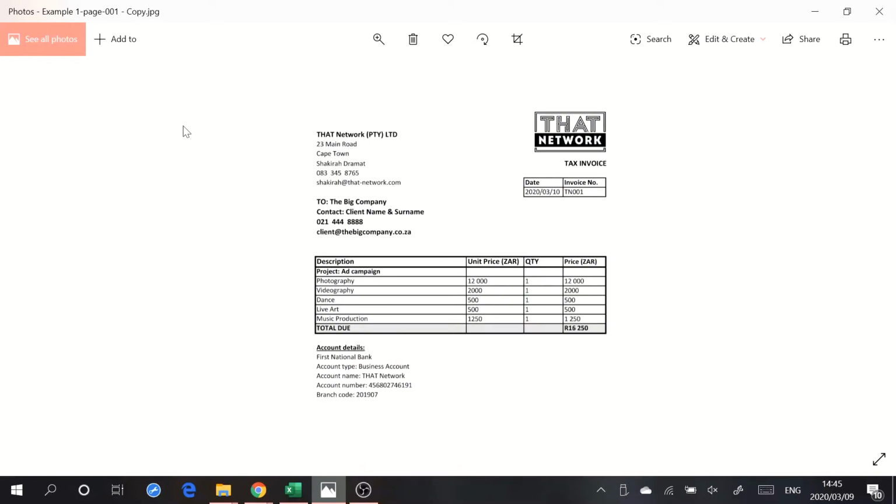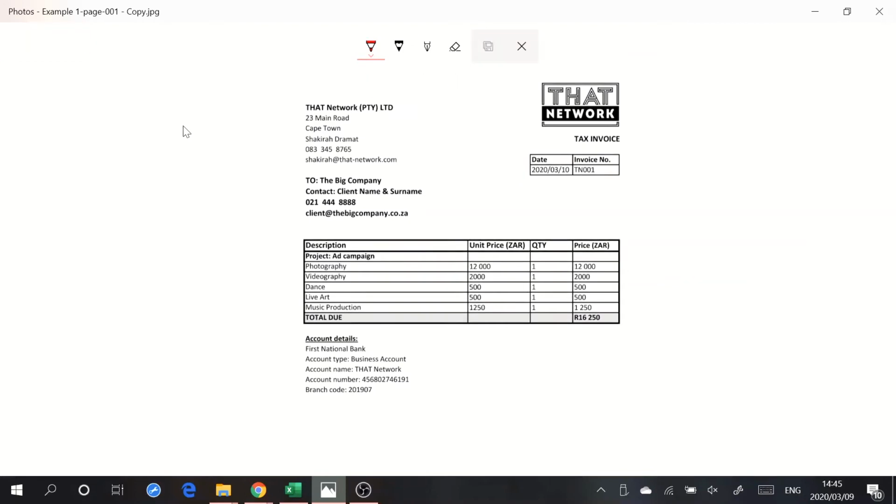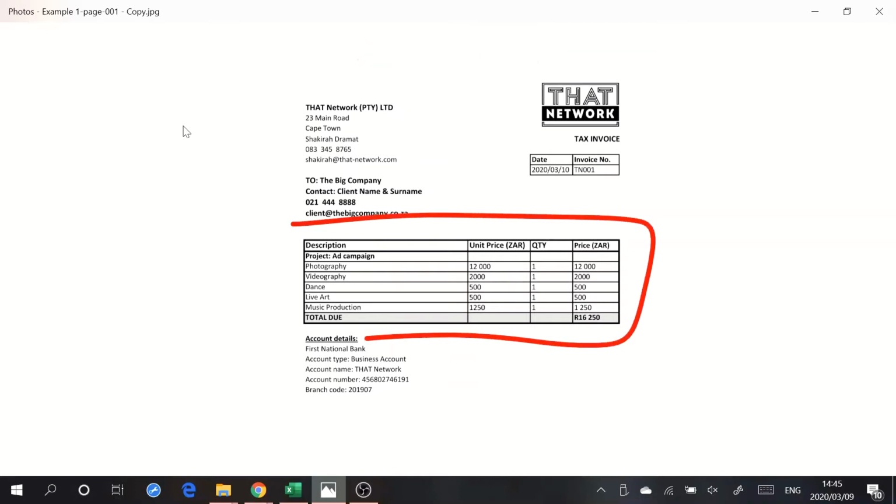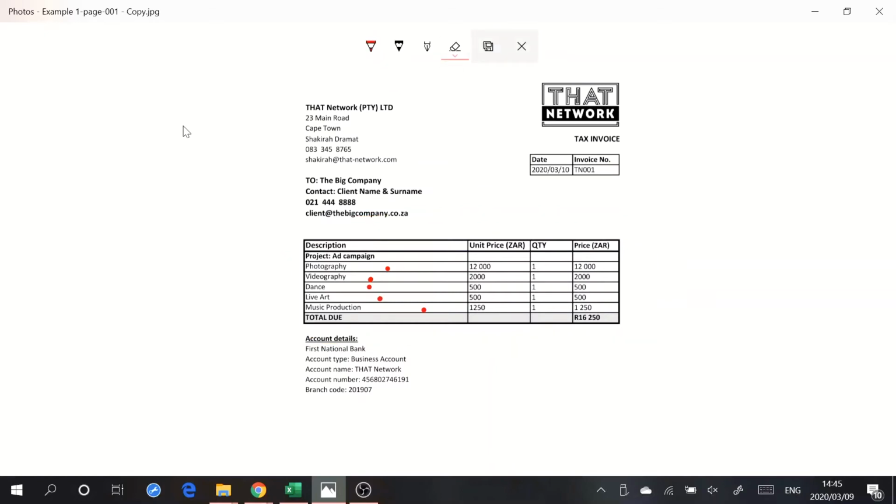The next thing, all your invoices must have a detailed description of what the goods or services are, and we include that in that little box over here. So as you can see in this example, the big company booked us to do an ad campaign, and as a part of that ad campaign we included a multitude of services. So we've got photography, videography, dance, live art and music production, and then everything is broken down in detail.